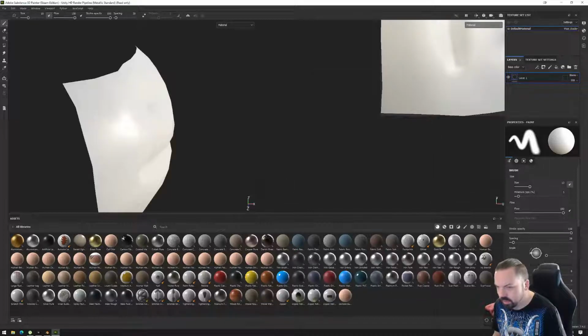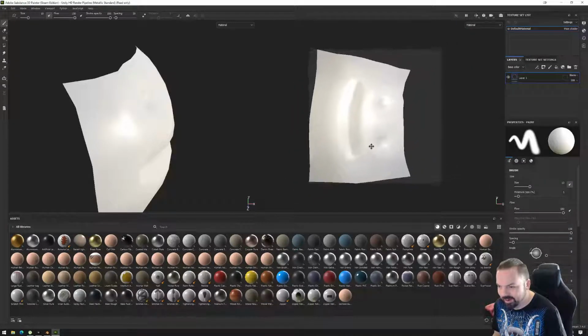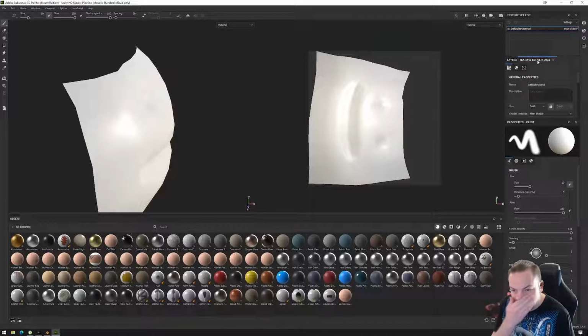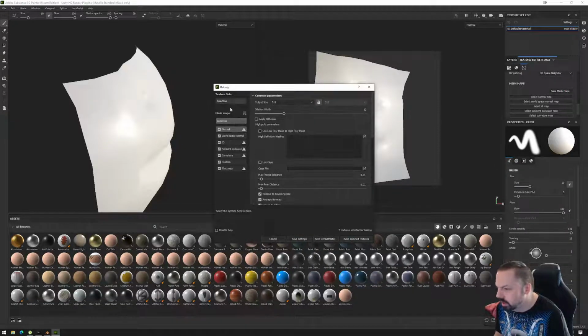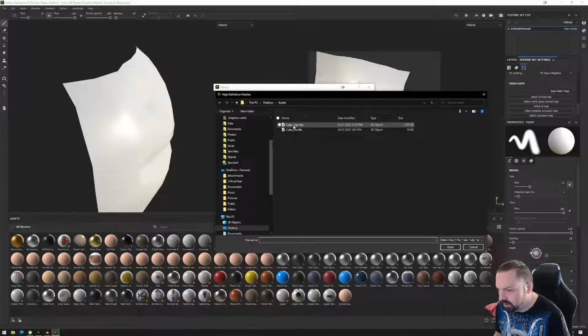Discard. And there we have our fantastic face. Now, baking is in texture settings. We're going to go down here to bake mesh maps. We're going to put all of these things. Generally, you only need the normal, but if you want to do any of the smart map stuff, you can use that. We want a 2048, and we want to put in our cube high.